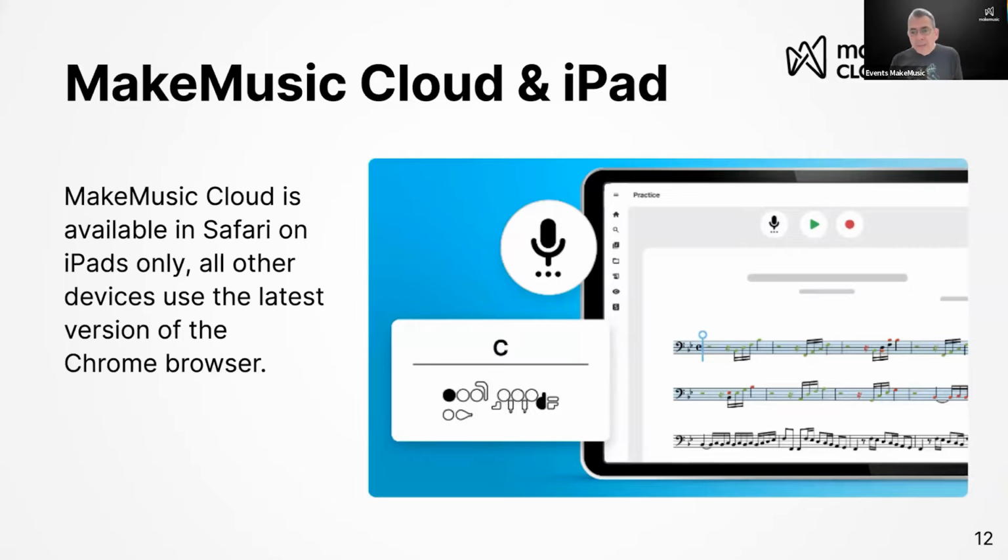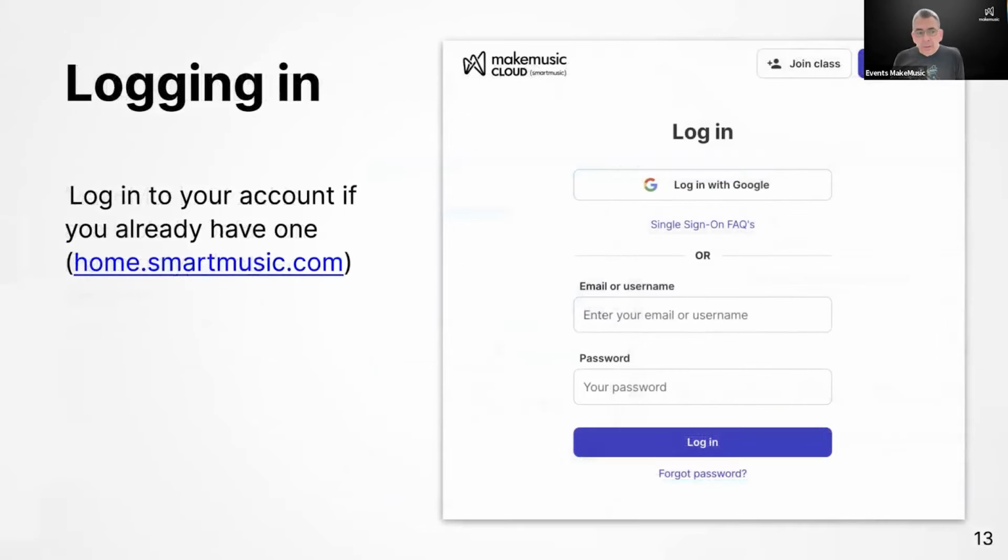All right. So that's how important it is that you work in the Chrome browser and that it is the latest version. Now we have one exception. If you're using an iPad, it will open in Safari. So on an iPad, in Safari only. That's the only exception. Everything else is going to be the Chrome browser.